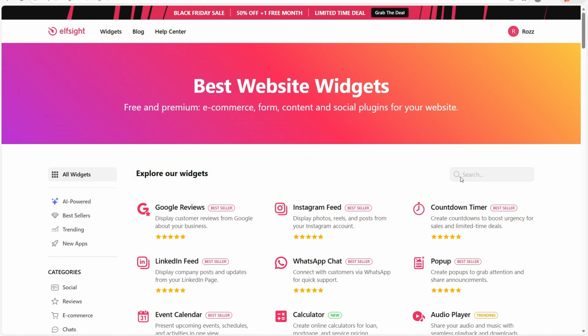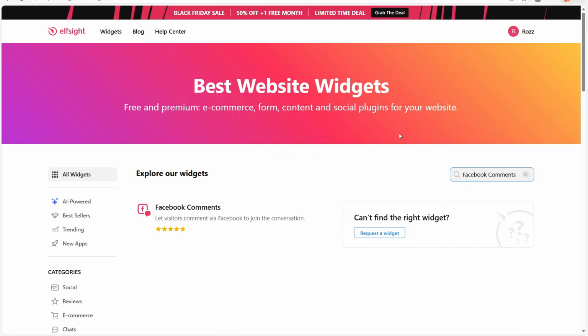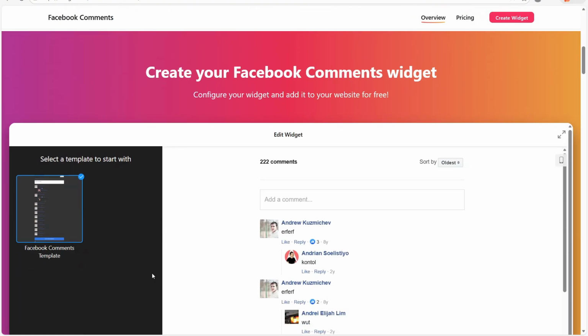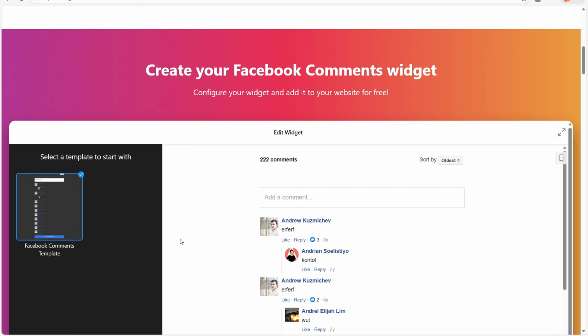On the right hand side, you will see the search bar. Simply click on that one, and in here, you just want to type Facebook comments. Once you do, you should be able to see your widget down below, and simply click on Facebook comments so we can get started. Next, you want to click on the pink button that says Create Widget for Free. That's going to take us down to the template builder where we can start designing our widget.